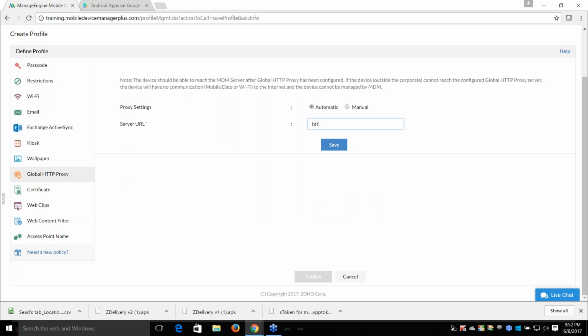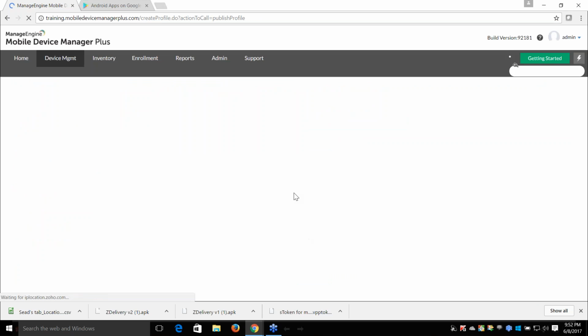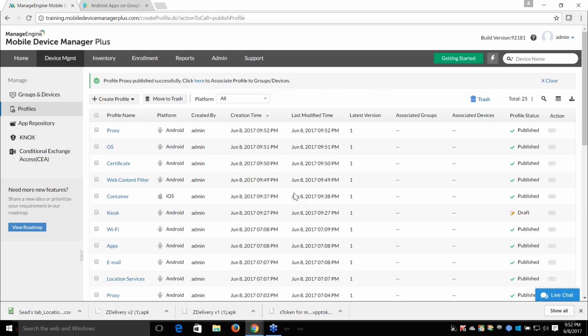Now provide the proxy URL. I'll be providing just that. And click on Save. And publish the profile. This ensures that all the network communication that is done on the device goes through the provided proxy.